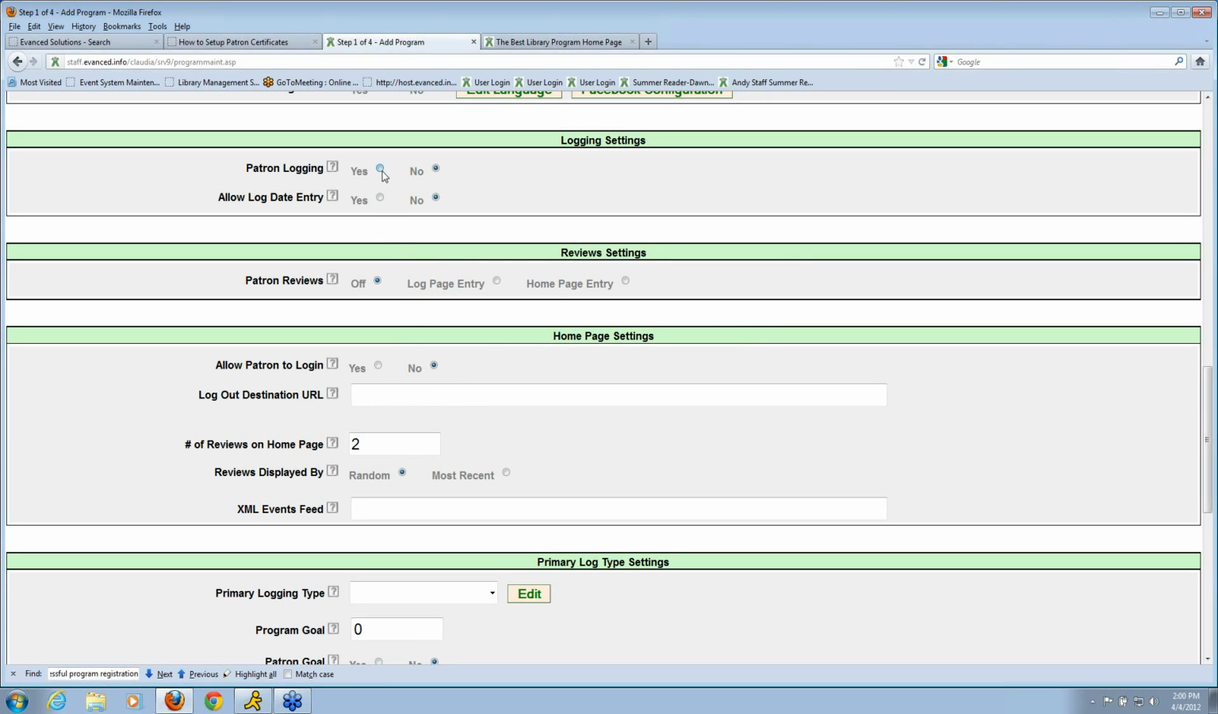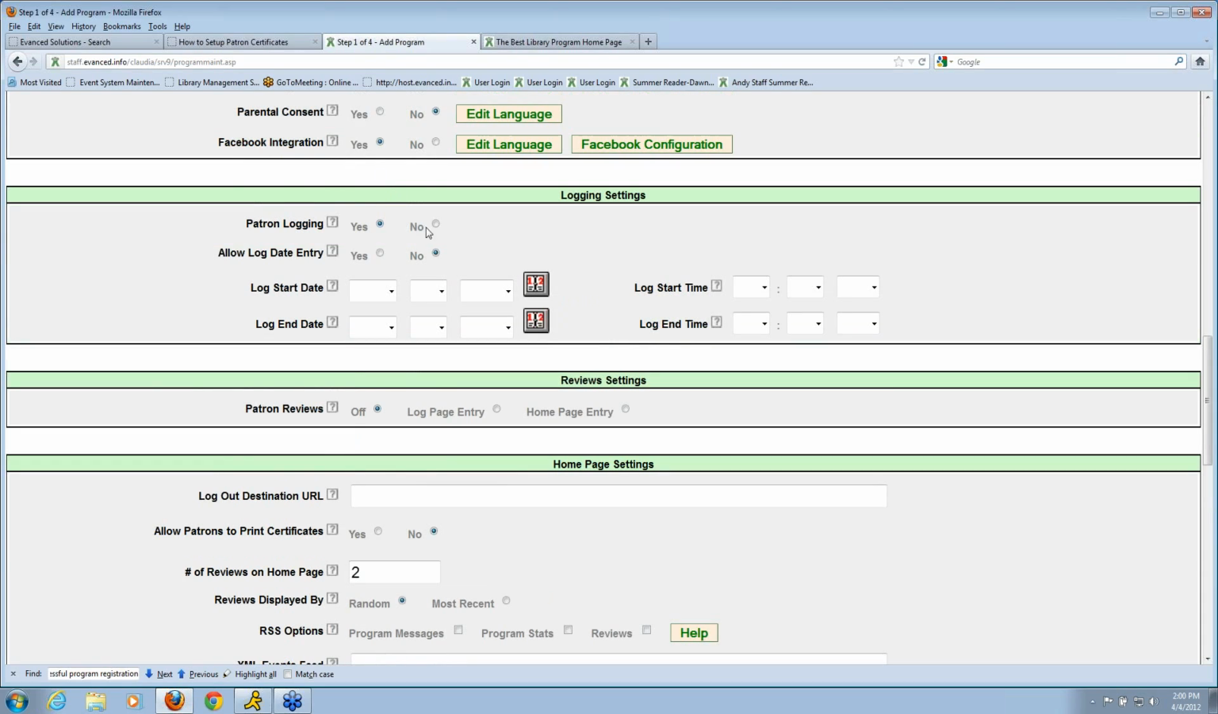Patron logging, if turned off, requires the patron to come into the library and talk to a librarian to log. And that's an absolutely valid way of doing it. A lot of libraries like that kind of contact. So it's sort of a way to beat fraud, I guess.